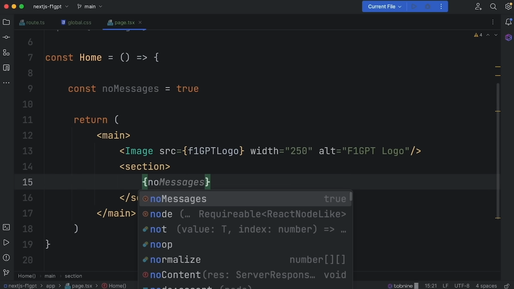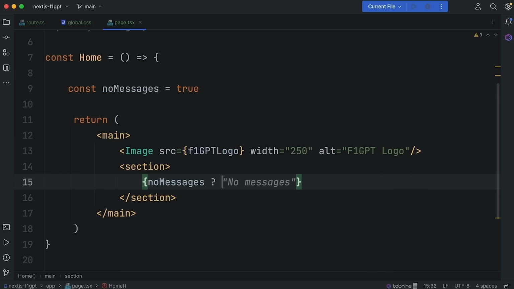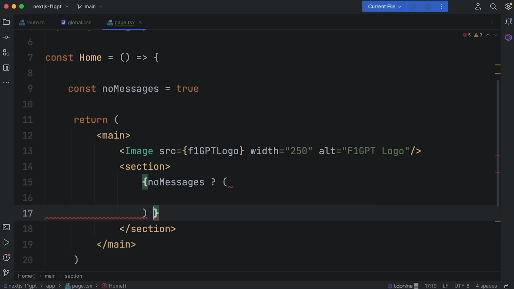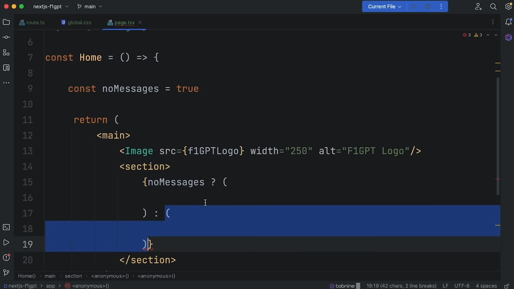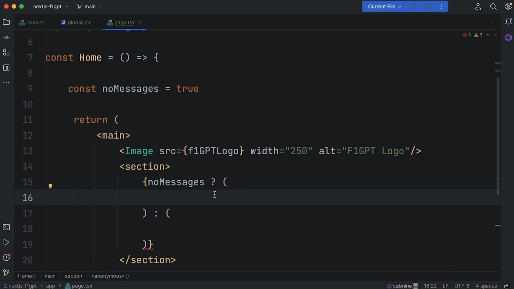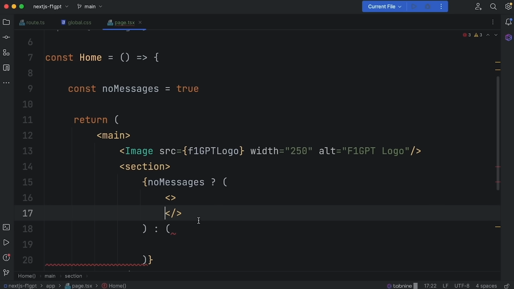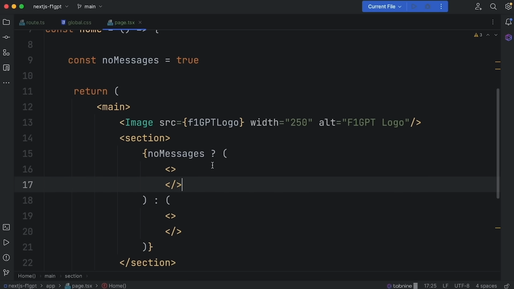So if no messages exist and this is true, we're going to show something here. Otherwise, we're going to show something here. Okay, so those are the two things that we're going to show. If it's true, show that. Otherwise, show that. And what I'm going to do is for now just put an empty element here and an empty element here. So no messages is currently true, so we're going to show this first.